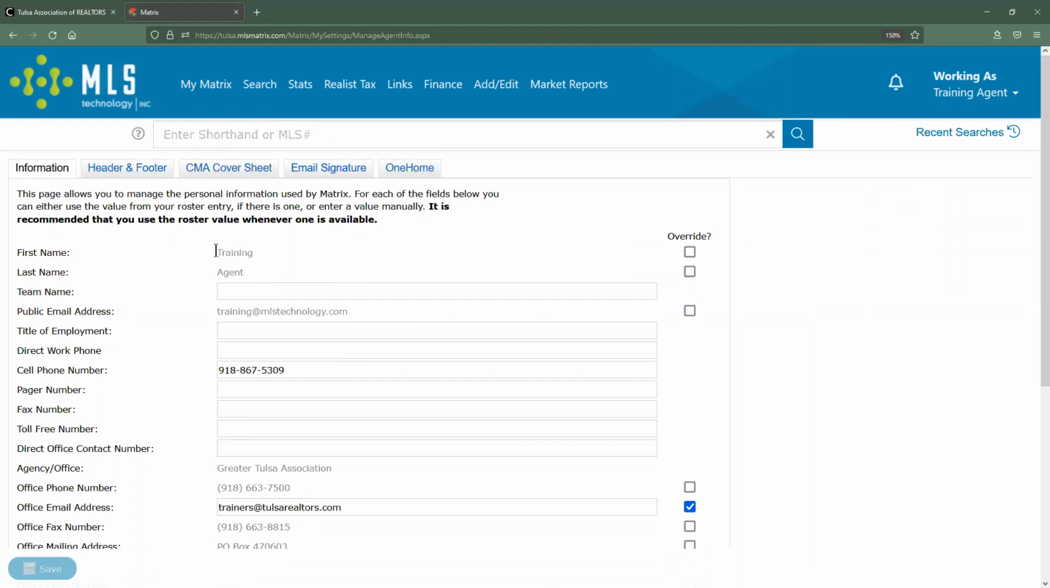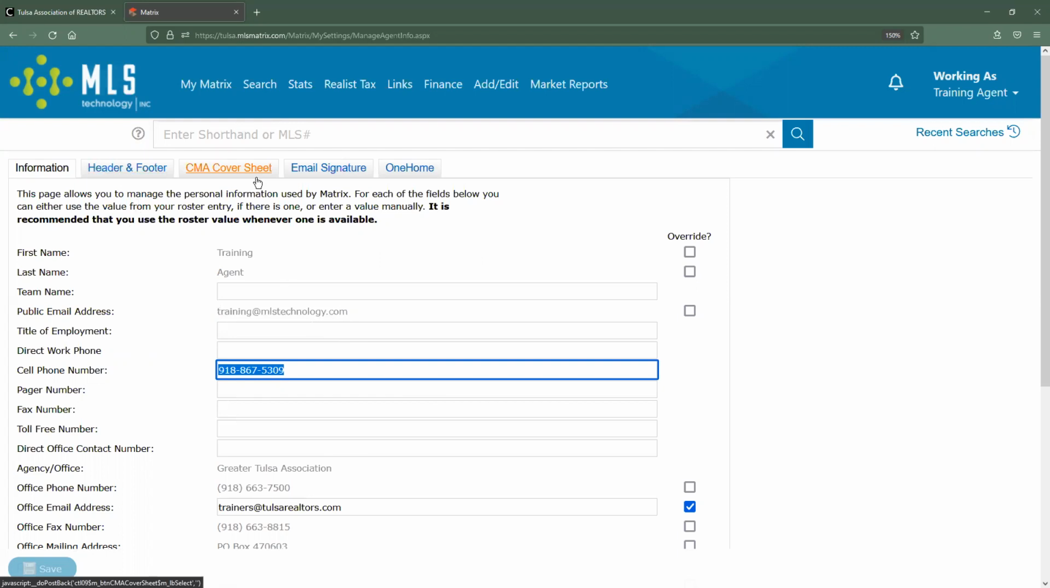We need to make sure that we have the correct name, correct email address, correct phone number put in, because what's going to happen is that all of this information that we see on this page will be fed over into our printer header and footer, our CMA cover sheet, and our One Home profile.